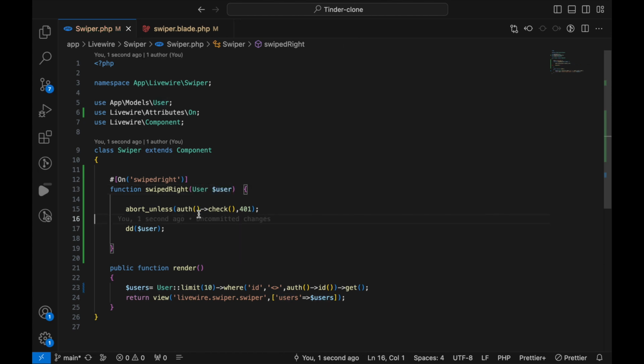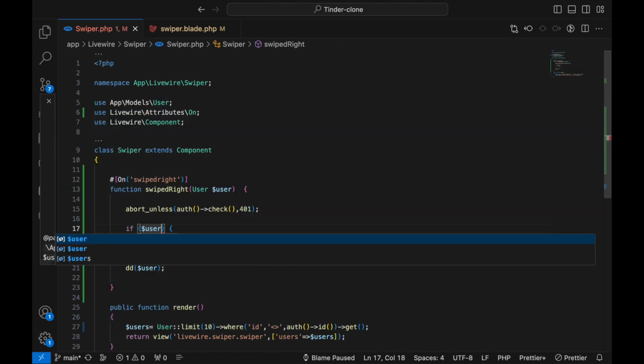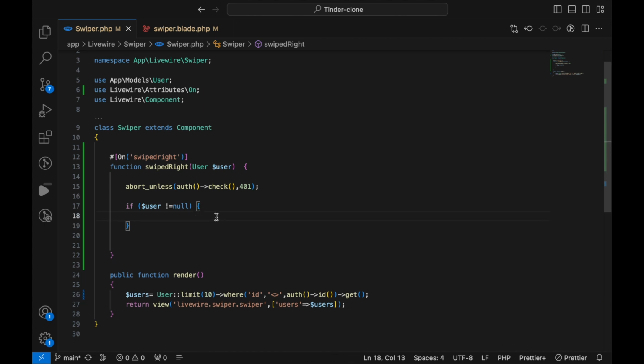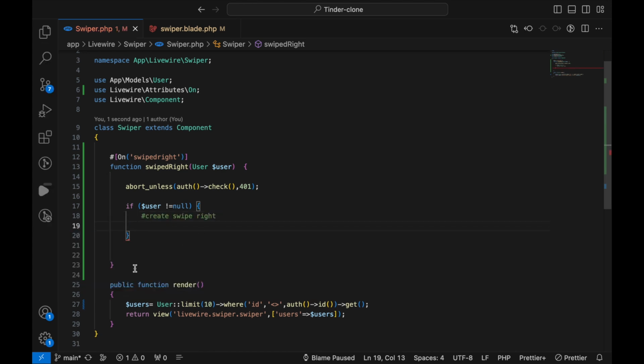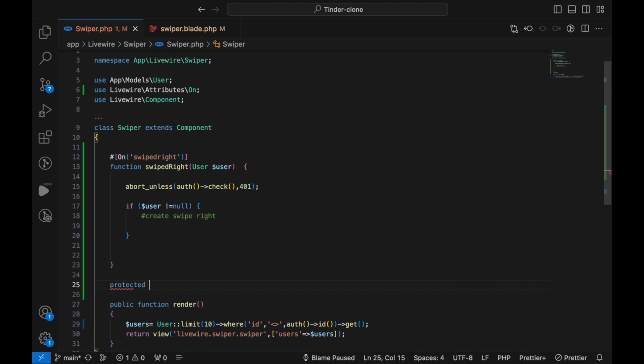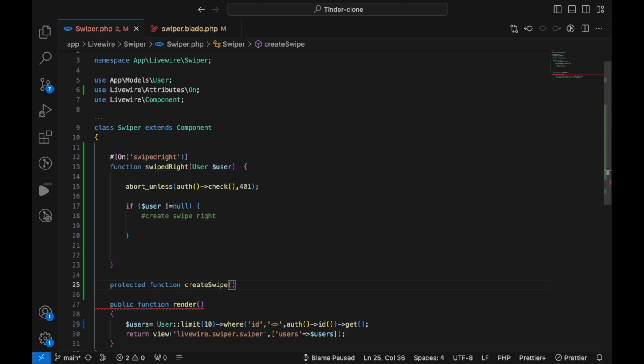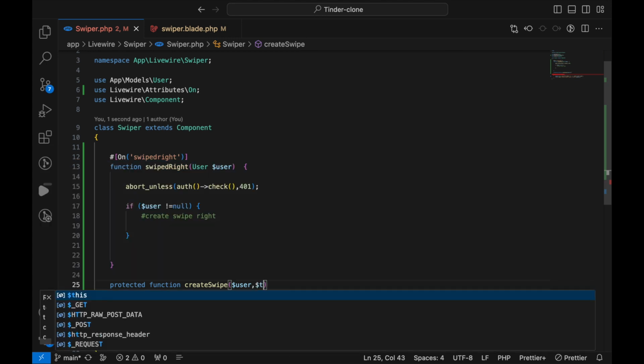But now after doing that, we're going to check if user is not equal to null, and then we can go ahead and create our swipe. Now for the swipe, here we can use something different, such as a protected method. So we can say create swipe right. Let's create a method here, a protected function. Let's call it createSwipe. This is going to get two parameters: first is the user and the type.